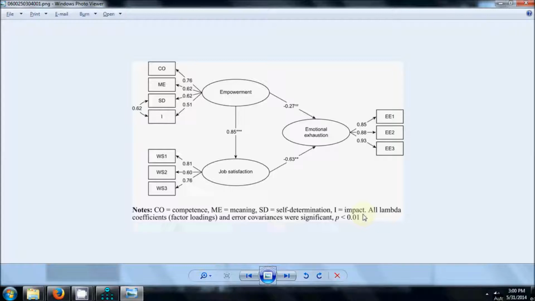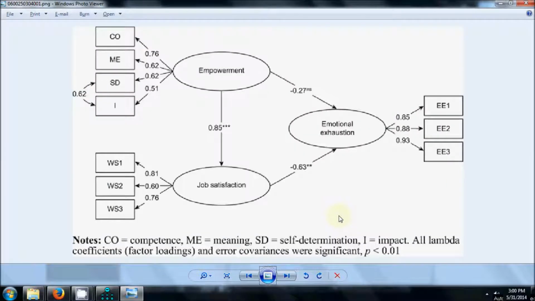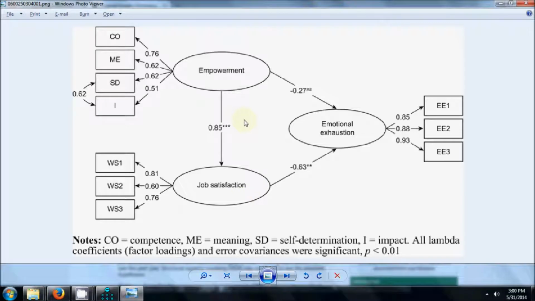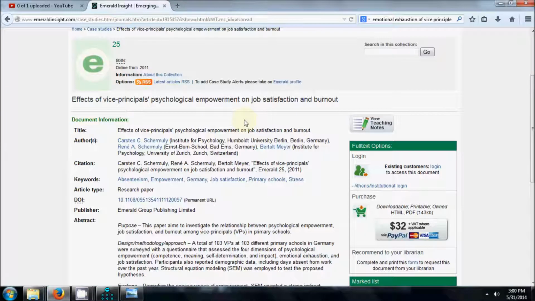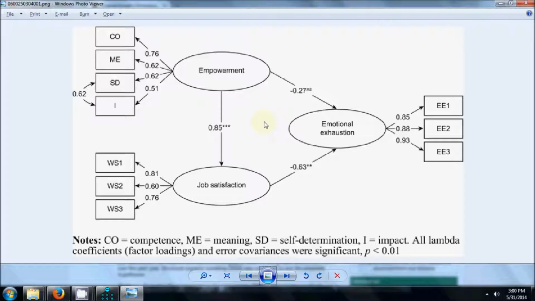Okay, so for the purpose of this lecture, we'll be using the following SEM model and we will be replicating the same model in Amos. We can see that there are three latent variables: empowerment, emotional exhaustion, and job satisfaction. This structural model was taken from a study related to the effects of psychological empowerment on job satisfaction and burnout. So we can see that there are three latent variables in this particular structural model. One is empowerment, then we have emotional exhaustion, and we have job satisfaction.